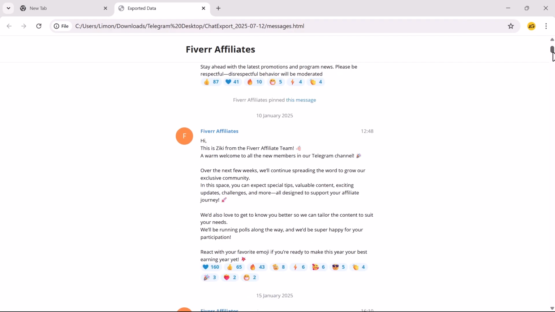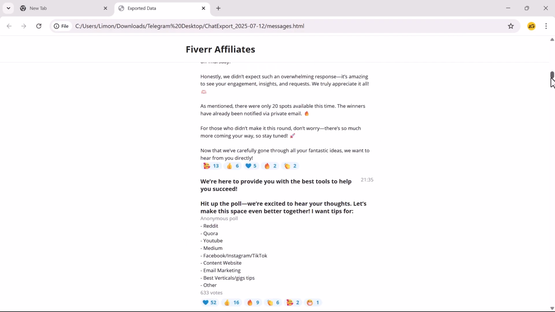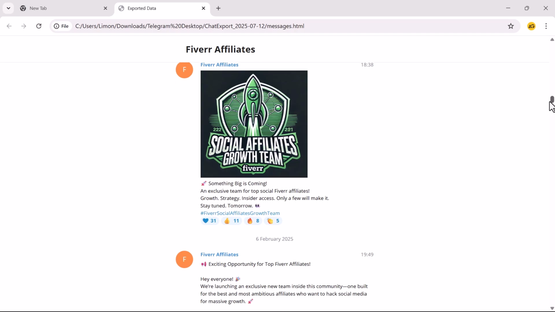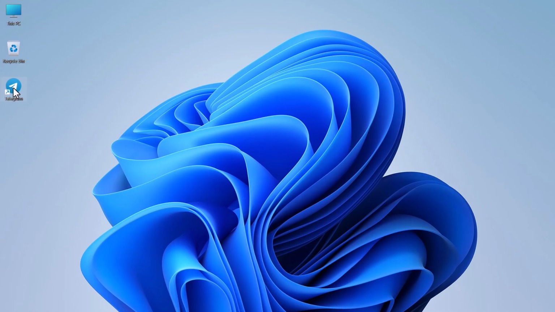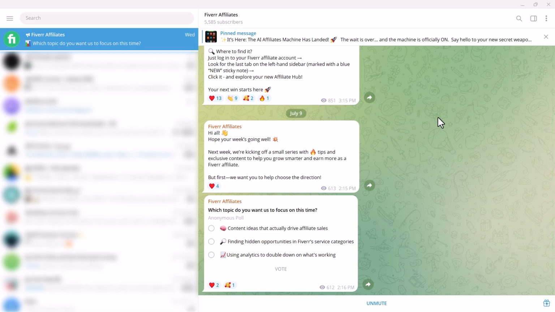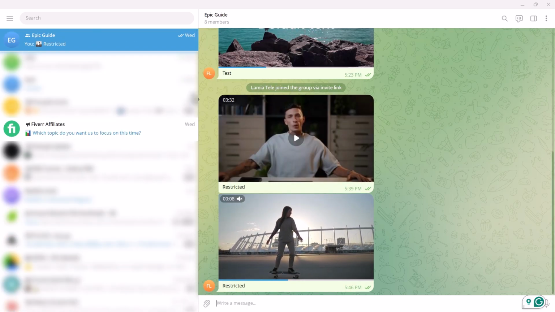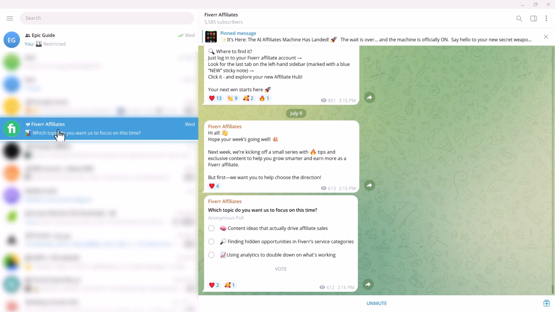In this video, I'm going to show you how to export chat history on Telegram. To start with, make sure you have the Telegram desktop app installed on your PC. Once it's installed, connect it to your Telegram mobile app. After connecting, open the chat that you want to export.